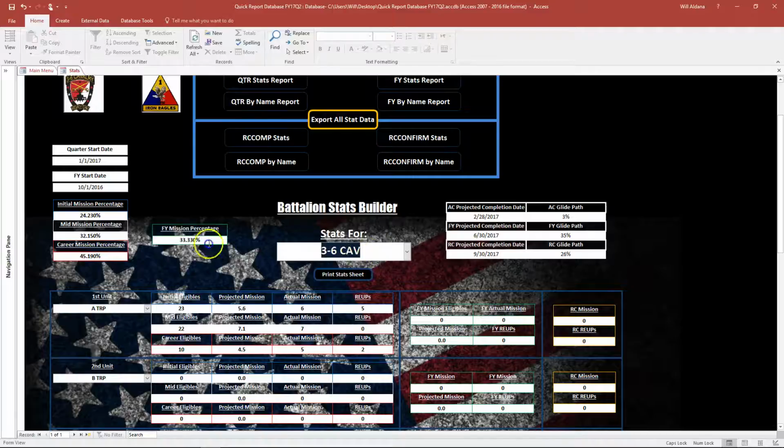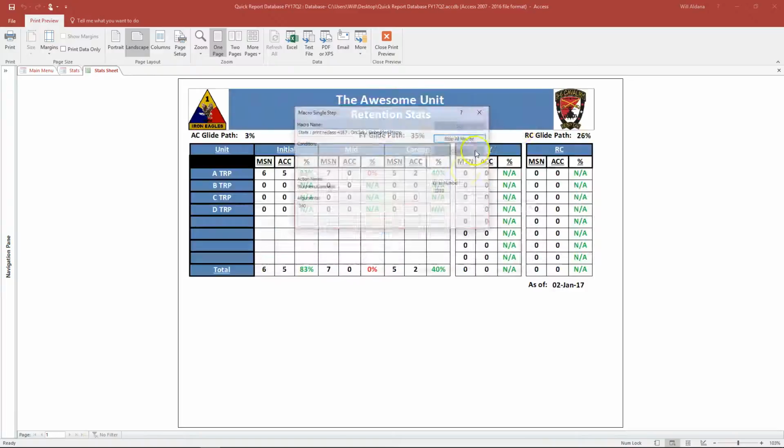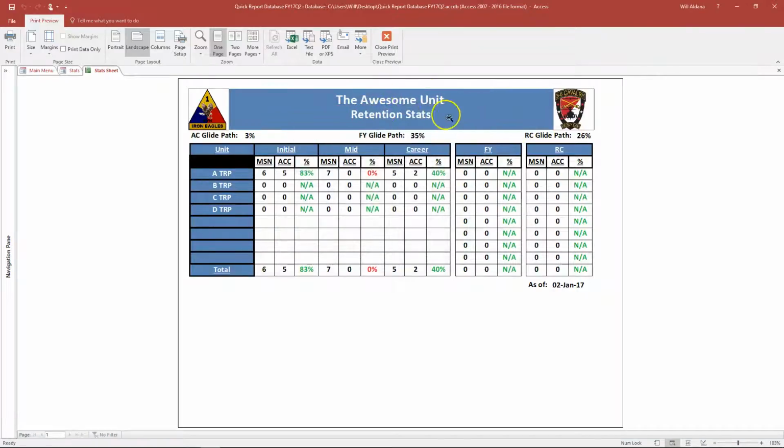If that's not how I want my unit to be displayed, I can put the awesome unit name on that stat sheet. It's going to put that up there too. So again, this is just another tool. If you don't want to use it, then don't use it. Just another thing for those individuals that do.